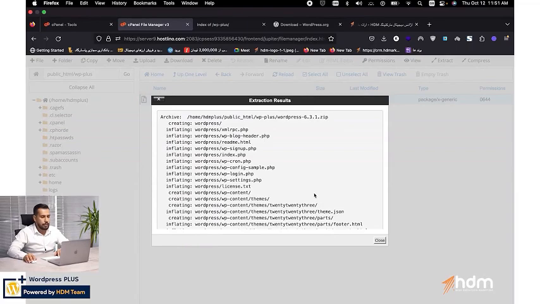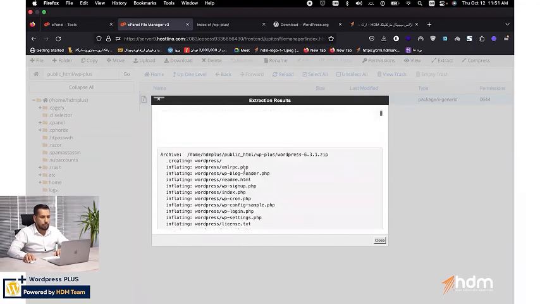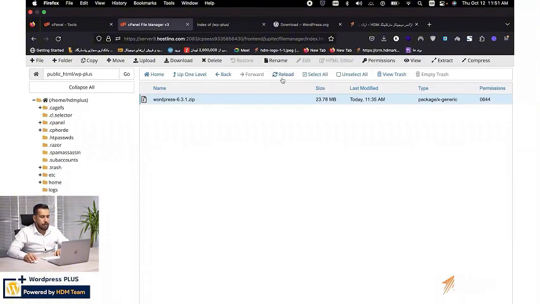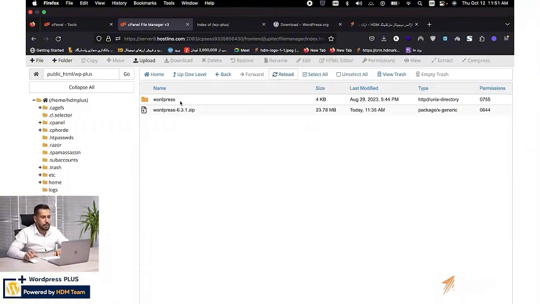Guys, my file has been extracted. Once it's extracted, it sends me a message saying, "Sir, these folders have been extracted for you." I reload this and my WordPress file has appeared here. Guys, this is a very important point.